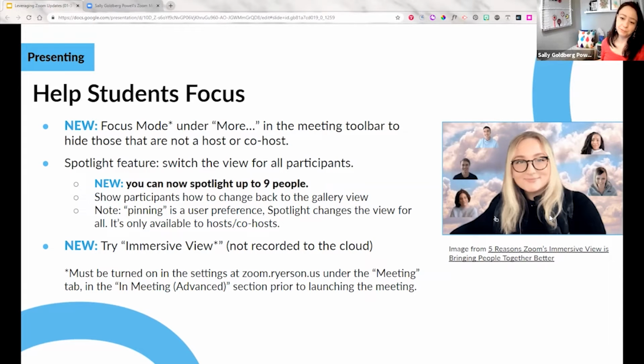But what it might be a useful tool for is if you have a guest speaker, you could create a little fireside chat look where you just have the two of you on screen in an immersive view, where you just have your heads sitting in easy chairs by a fire or something, if that's something that would be of interest to you, to create a scene. And that could be kind of fun.